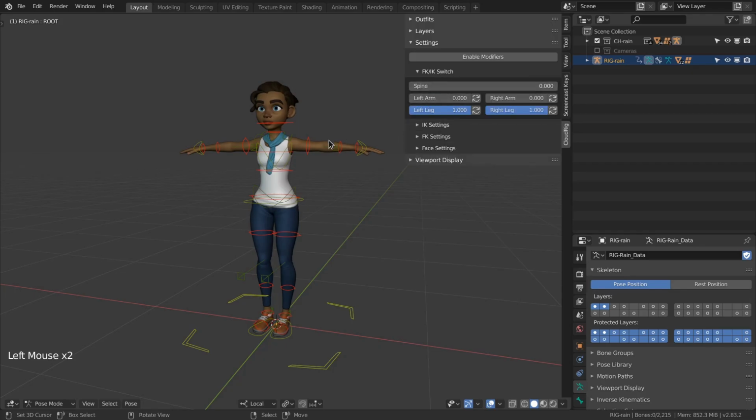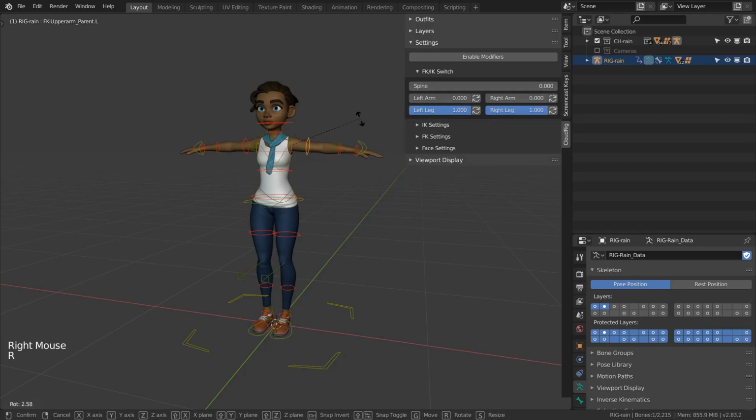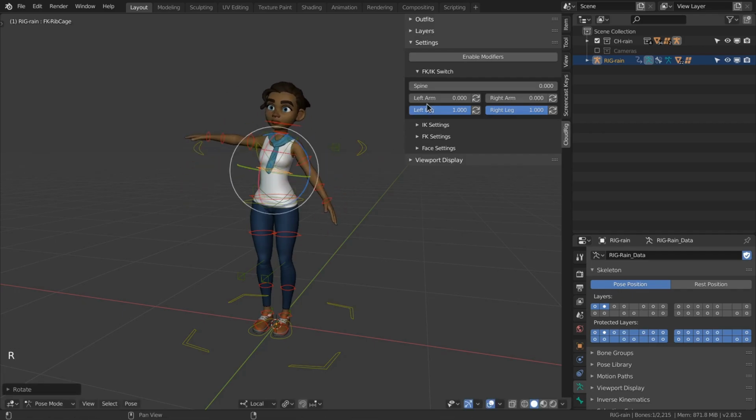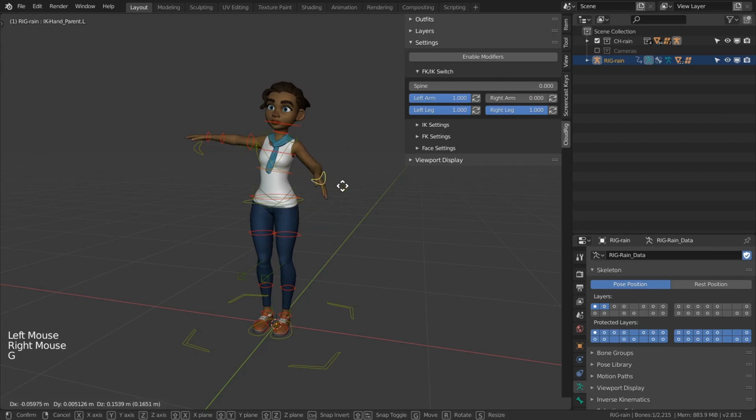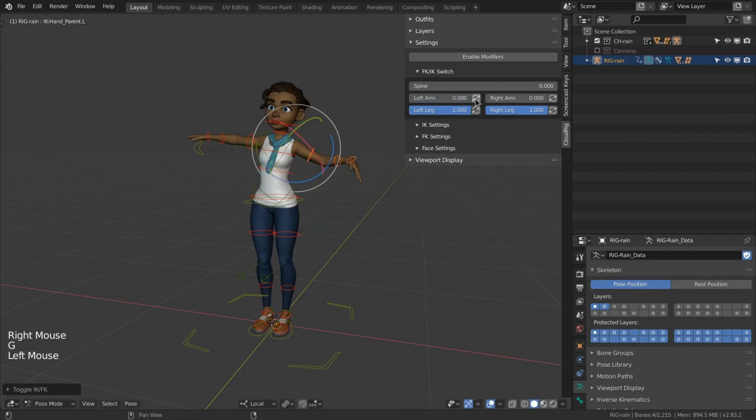The first category is FKIK switches. By default, the spine and the arm are set to FK and the legs are set to IK. You can use the slider to switch between them, but this will cause any posing you already had to be lost. If you want to preserve your pose, use the button instead. This will toggle the value and also snap the required bones in the right place.